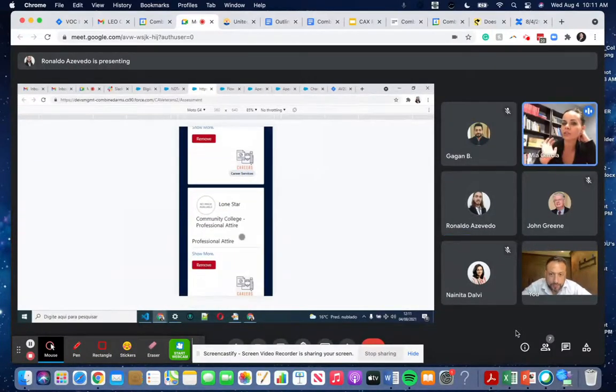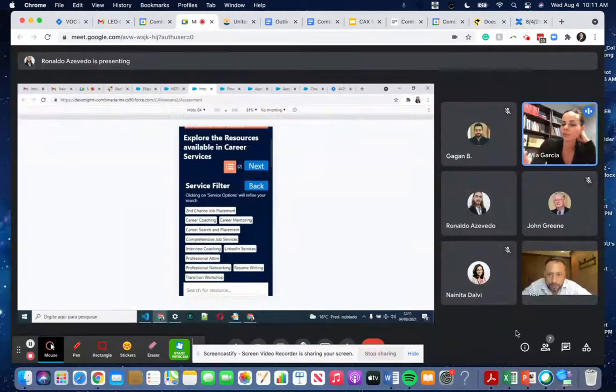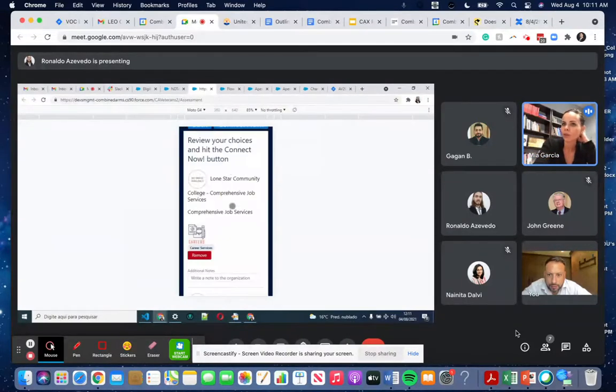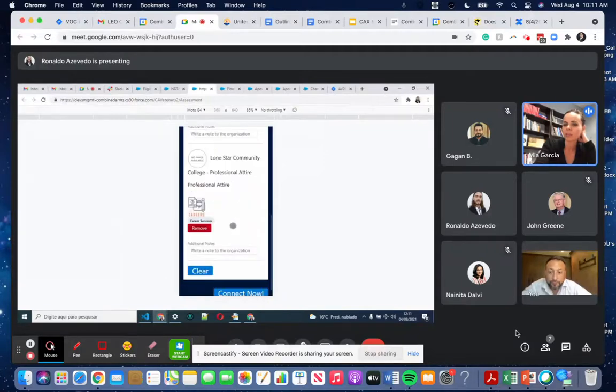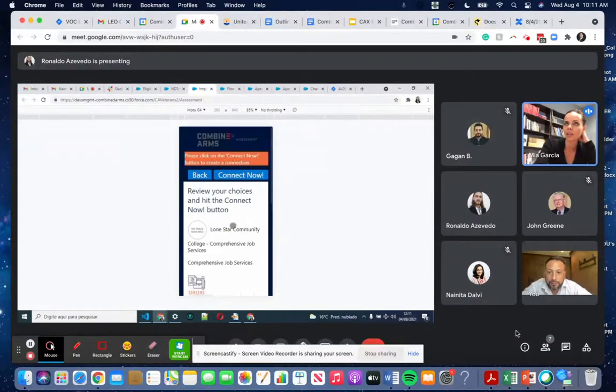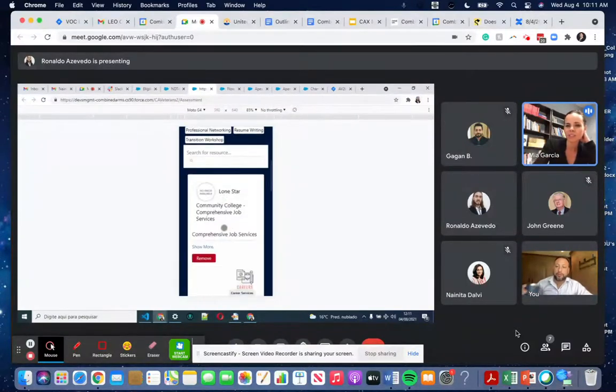Can I ask a question? For all of the organizations that we don't have logos for, it doesn't look great. Is there a plan to instead have a combined arms logo as a placeholder or something like that? So it just looks more finished, or more complete. Yeah, that is a good suggestion, Mia.